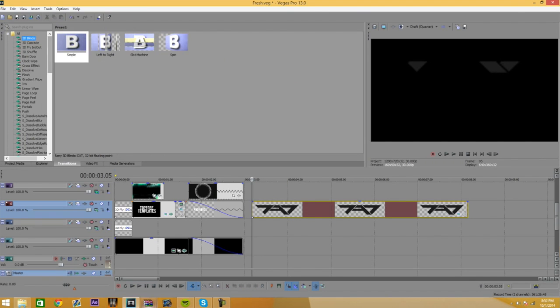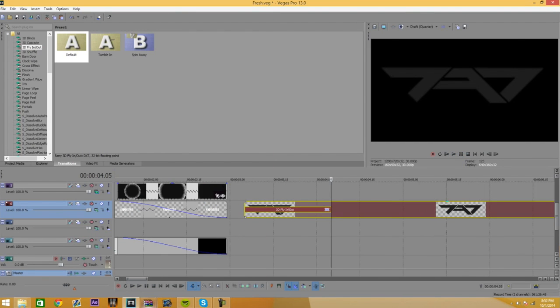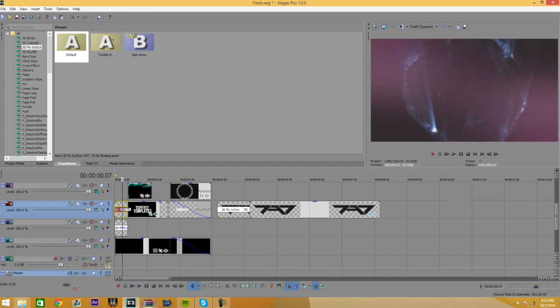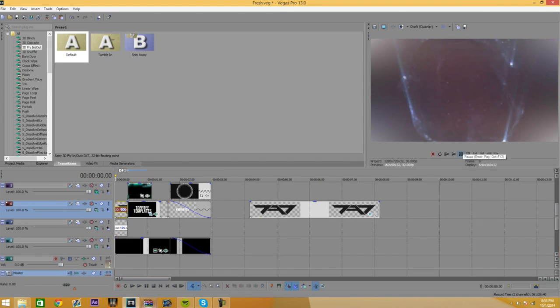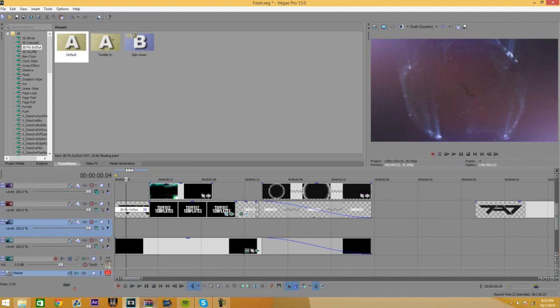Then you're gonna add the fly in transition. Just use the default one, like that. And then we're gonna go ahead and split this track and delete this part. Then we're gonna press Control and drag this all the way in. So we got this, like that. And now we're going to delete that bottom track.